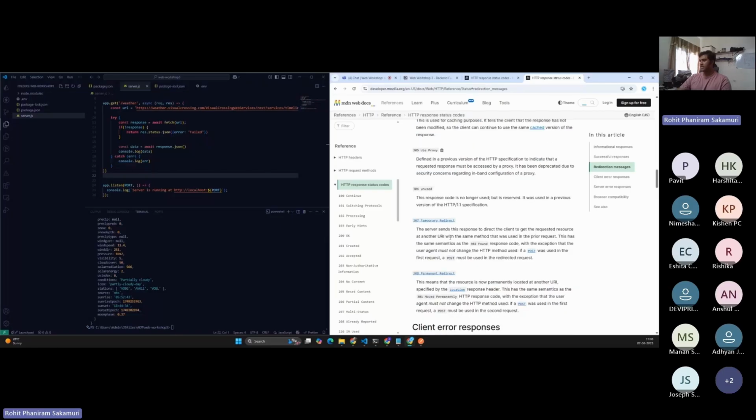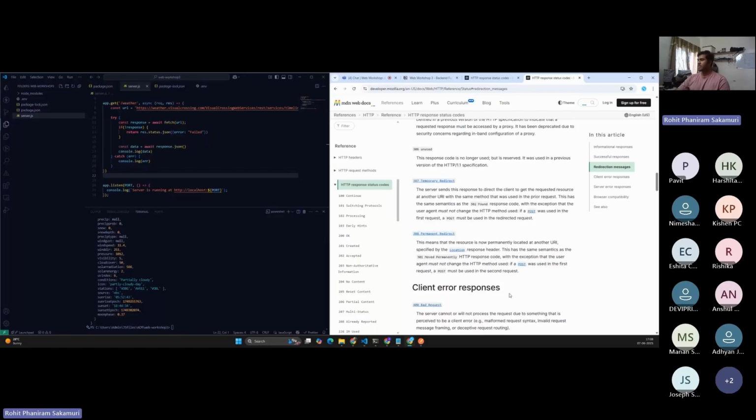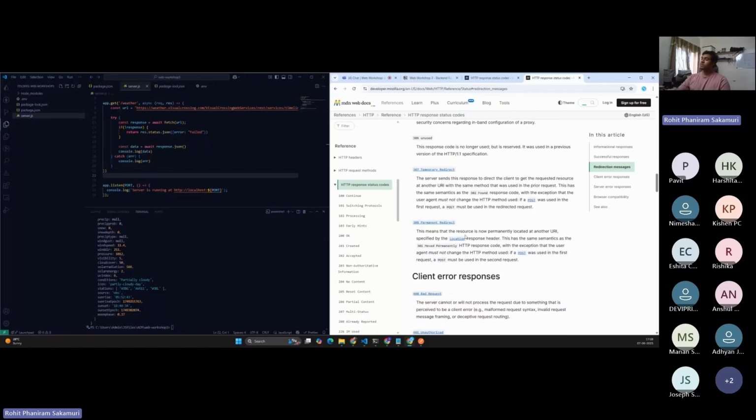307 temporary redirect. The server sends a response to direct the client to the requested resource at another URI with the same method that was used in the prior request. So if you used get on the old domain, but the resource was actually at the new one, it would redirect that with the get. If you did a post, it would redirect the post, right? A permanent redirect means that the resource is now permanently located at another URI specified by the location response header, right? Specified in the headers.